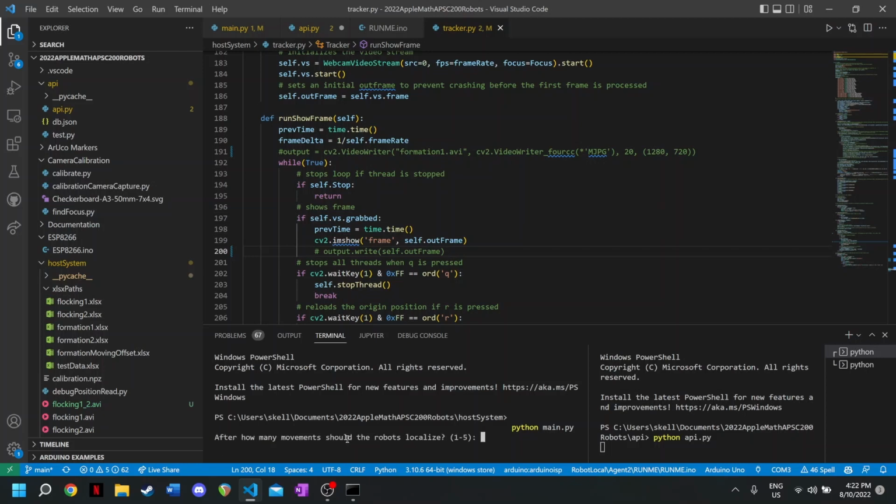Okay, it's going to ask me how often I want them to localize. So basically this is just asking after how many positions it moves, do I want it to update its position with the server? I'm going to set it to 3. That's usually a pretty good number. I have it limited at 5 because you really don't want to go much higher than that.